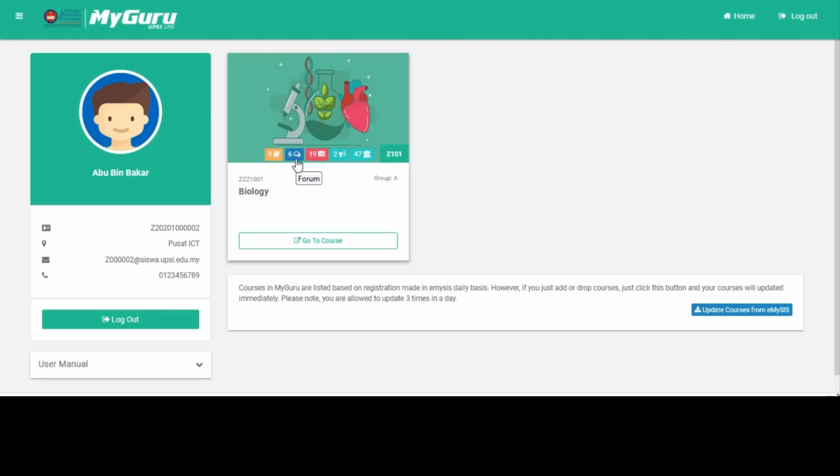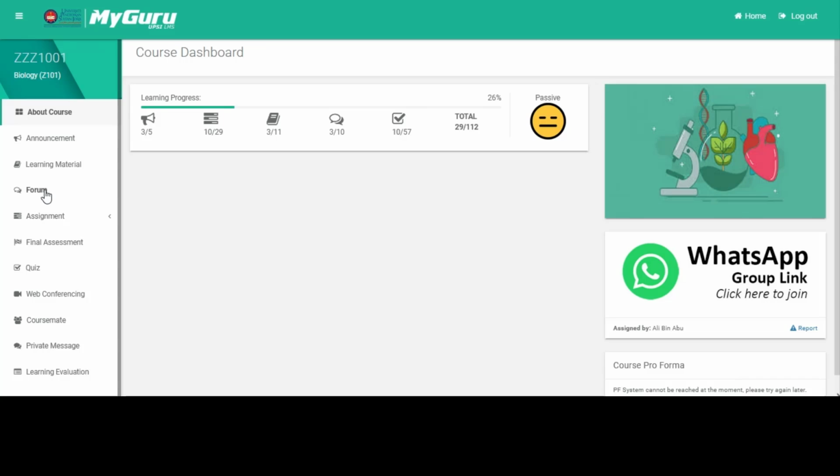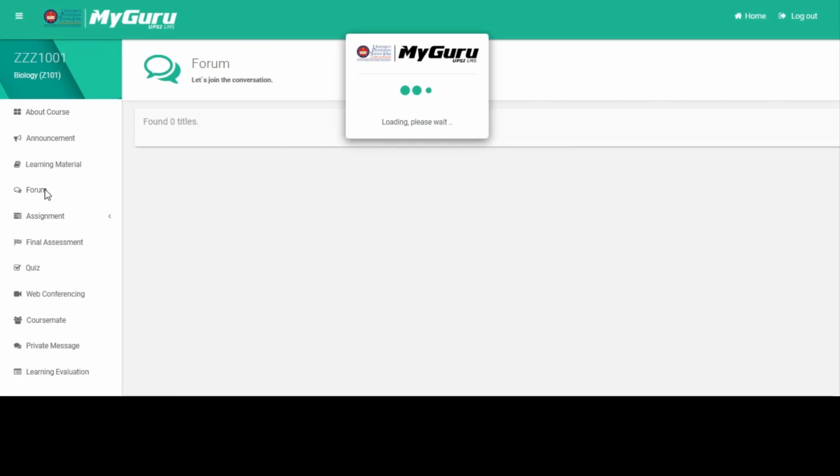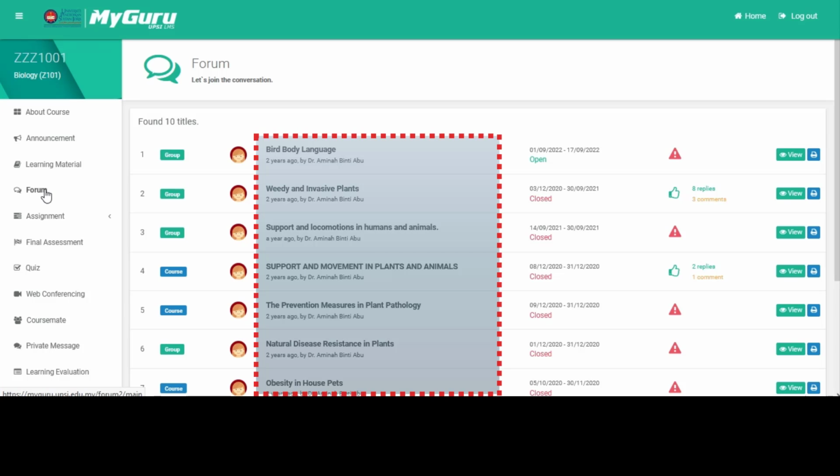After successfully logging into MyGuru, select a course. In this example, I chose this biology course. In the biology course dashboard, look at the left menu and click the forum menu. The display will show a list of the lecturer's forum topics.